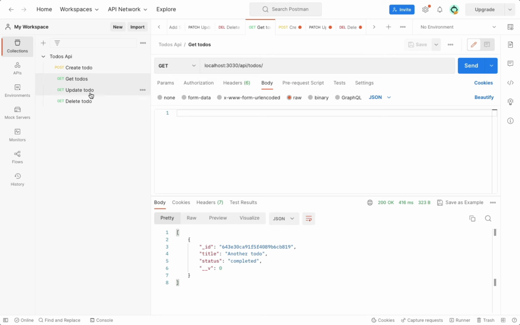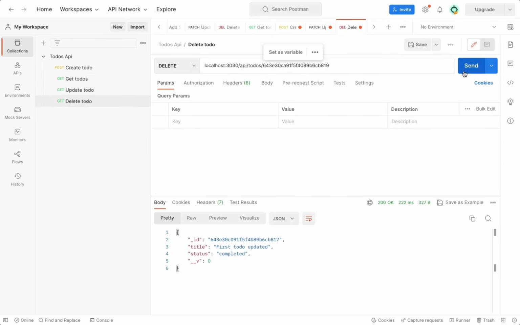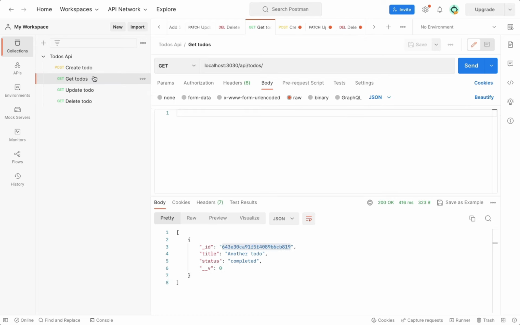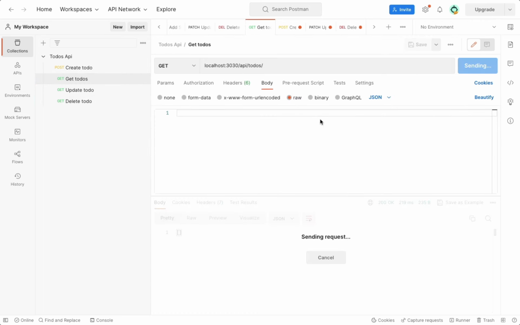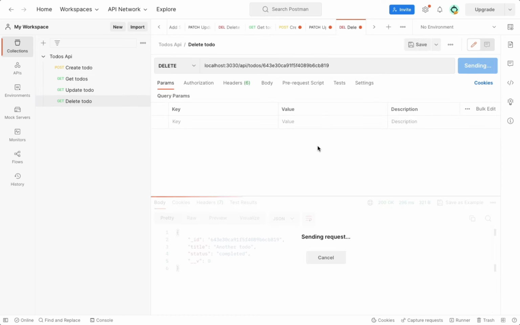Now, let's delete the remaining todo also. I will take that ID and use it in the delete request. Now, the remaining one todo is also deleted. As you can see, we get an empty array back. But there is one issue. We're not having any todos in the database for now, but if I send the delete request again, you can see we still get 200 OK status, which is not correct.